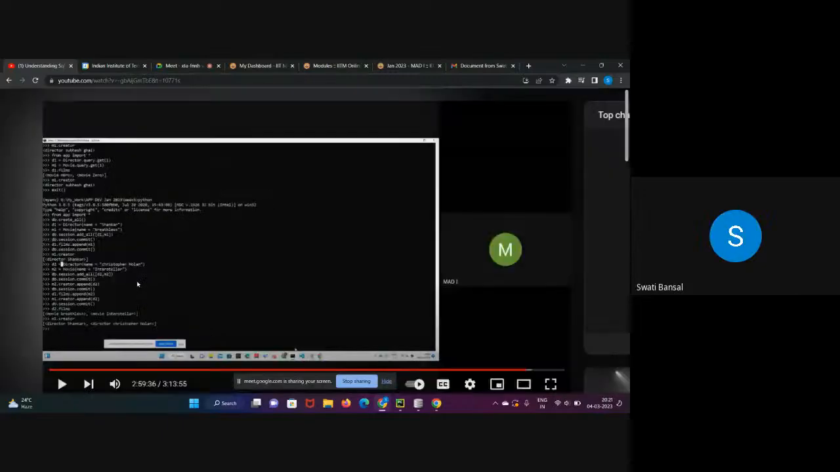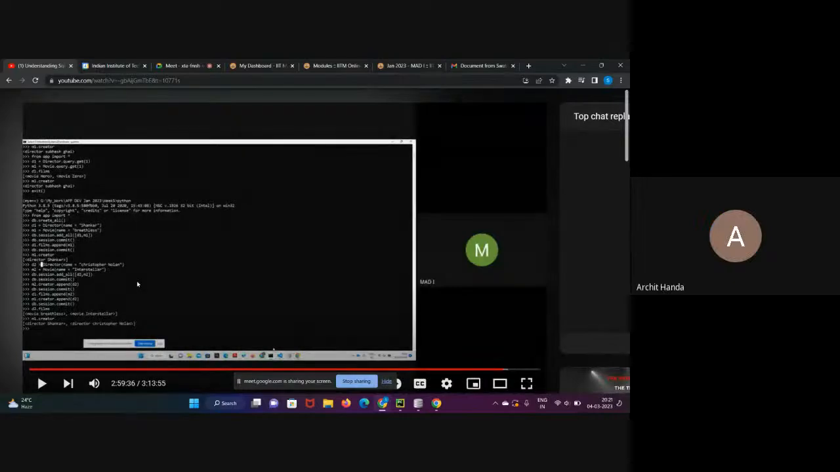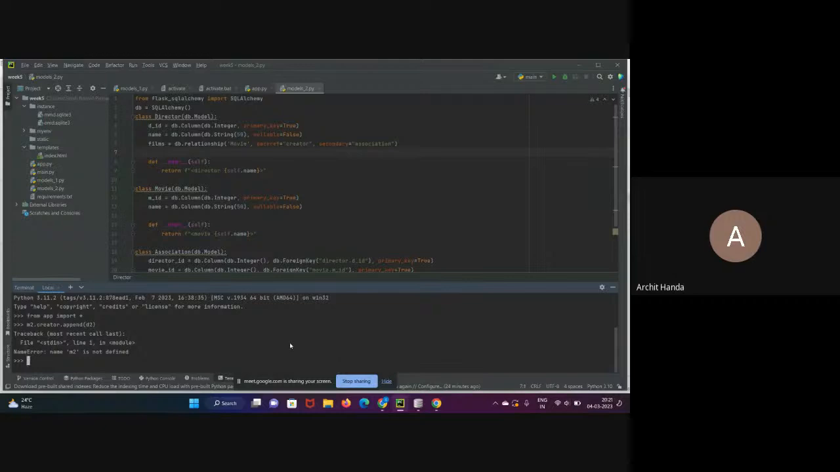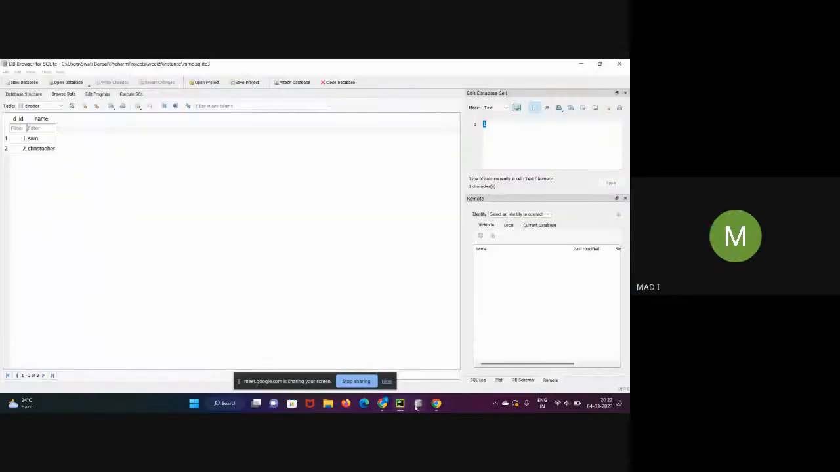No, it's the recorded session. Swati, you're using m2, but you have not queried the database for the value of m2. I've done it earlier. No, earlier it won't work because you're running a new Python shell. In that PyCharm shell, you just imported everything from app and then said m2.creator.append, so the shell does not know what m2 is. You need to write m2 equal to Movie.query.get(2).